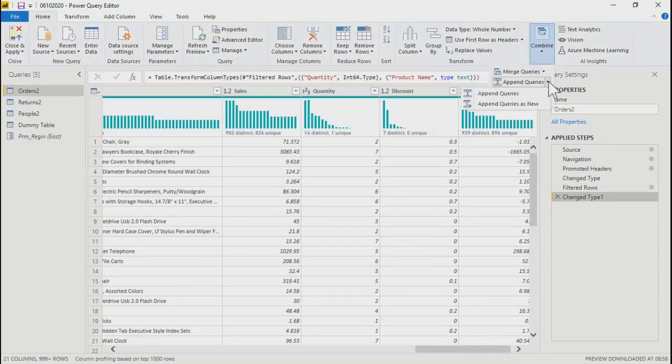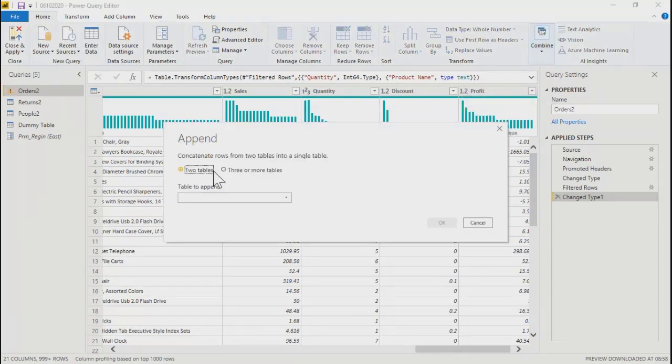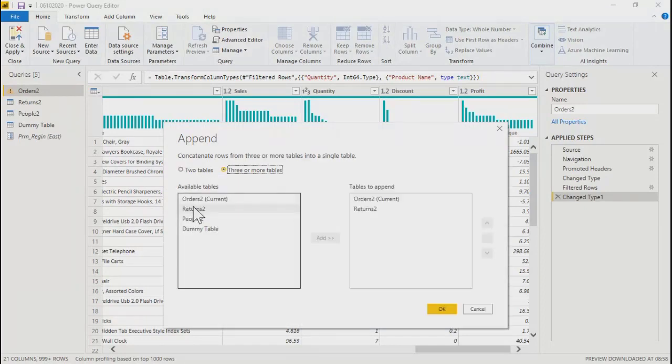So in append, what happens? You got append queries, and over here, let's say two tables you want to join. So you need to select those tables. Let's say I'll add returns and people. See, right now, the first table is orders, which is already selected. So it is giving the option to select the next table. So two tables it can join. If you select this 3-1, it will give you the option of which one you want to join. So orders, returns, or maybe people. So it will append these records into one.